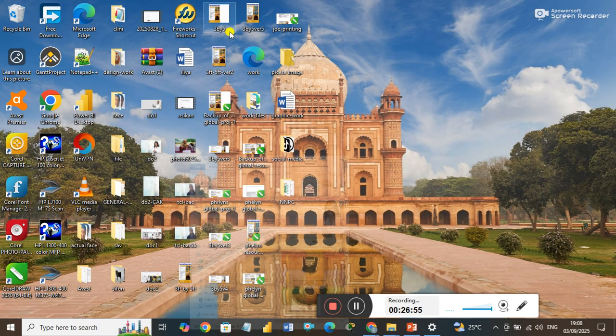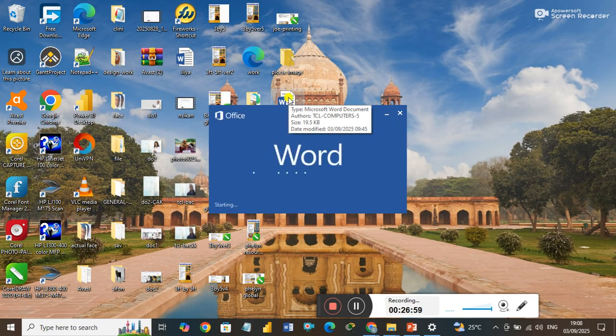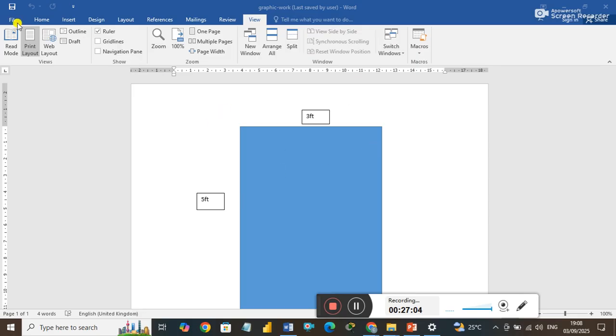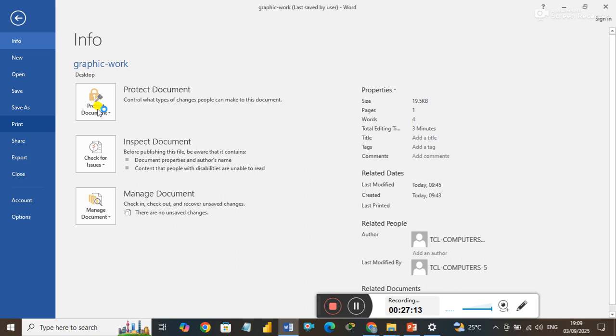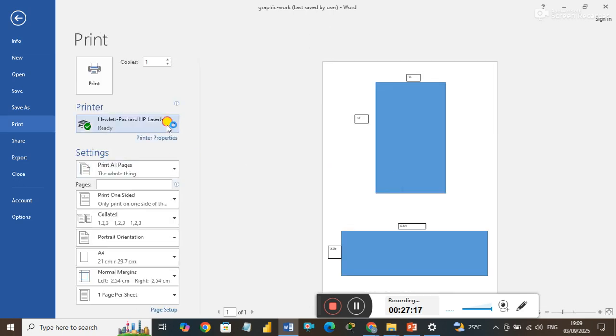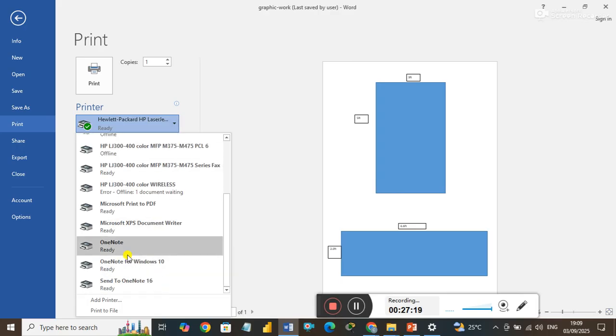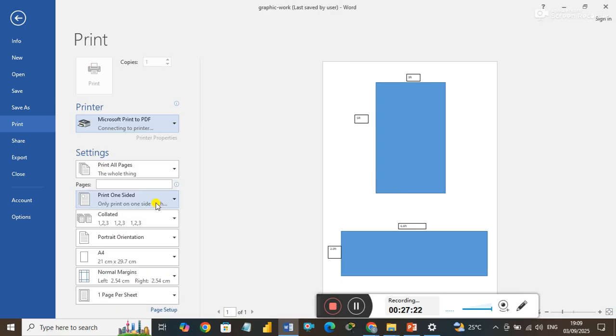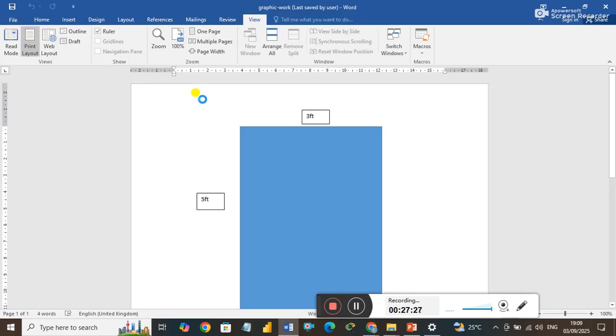So I'm going to open, for example, this Word document. So I have this Word document. If I want to print this, I will go to File, then I'll click on Print. Normally it will ask me to select the printers that I have. These are the printers I have. But you see a beautiful option here, print to PDF. So I'm going to print this to PDF. Then I'll say print.